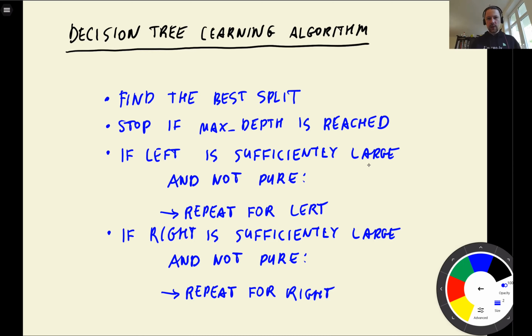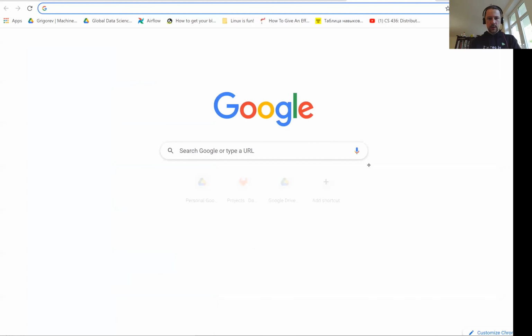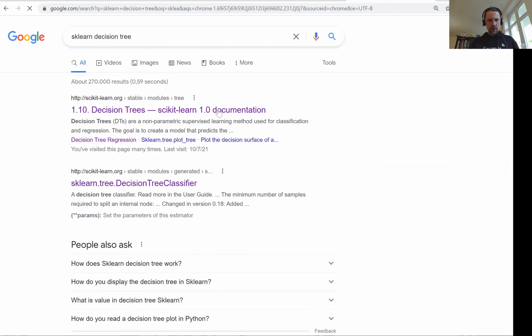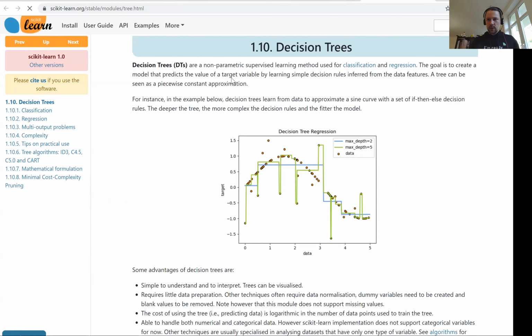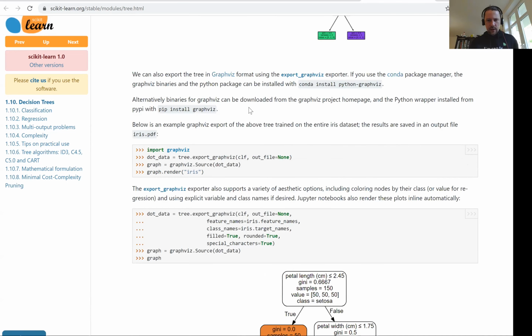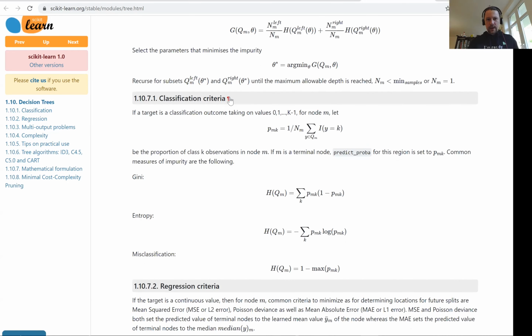This is the learning algorithm for decision tree. Of course, it's more complex than that. If you want to learn more about this, you can Google for scikit-learn decision tree and go into the decision trees documentation. They talk quite extensively about this model and how it works. And there is one interesting thing here at the end, I think. Let me scroll it. Yeah, so these are the criteria.